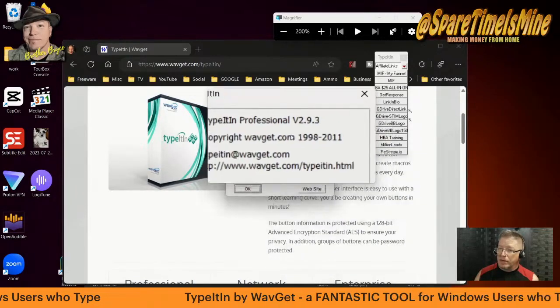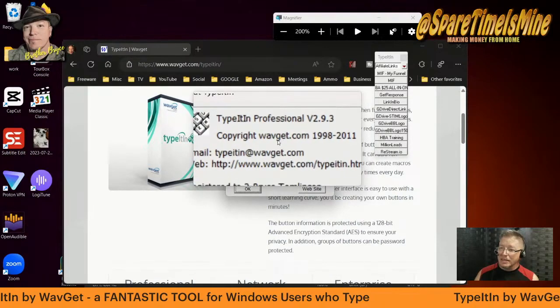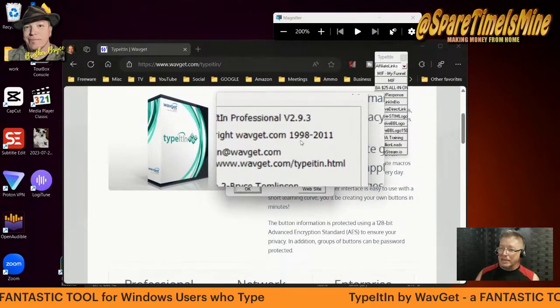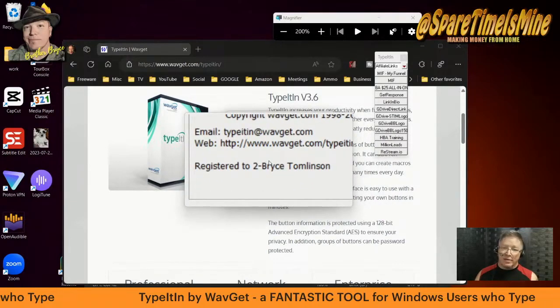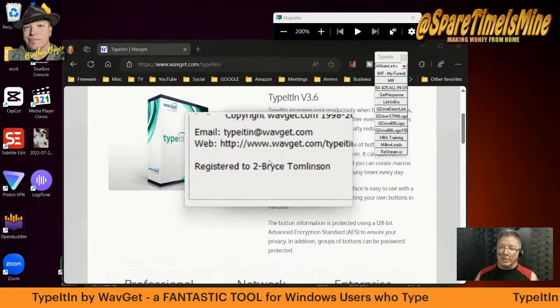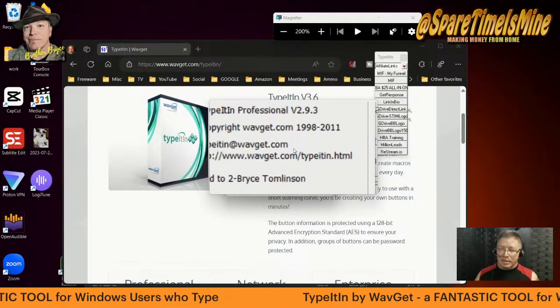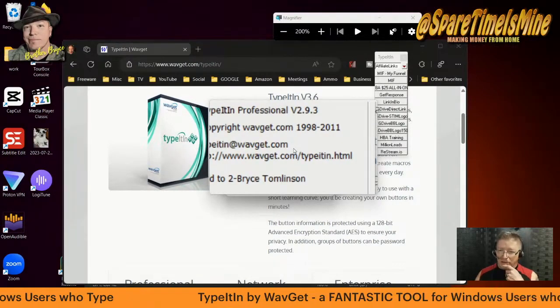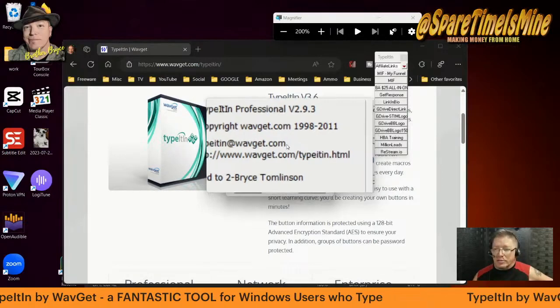About TypeItIn right here. So I'm using 2.9.3, and I see it's got a 1998 to 2011, and I bought this back. I donated to it back when it was on Windows 98, and then I purchased it later as a commercial product on Windows XP just to get the latest version.